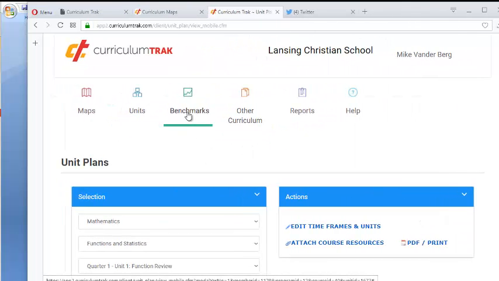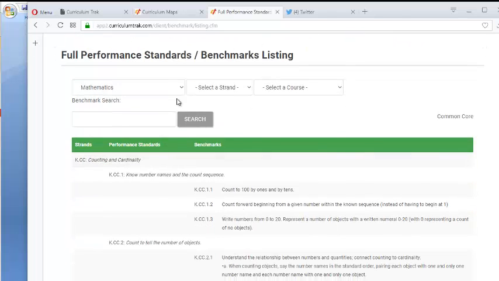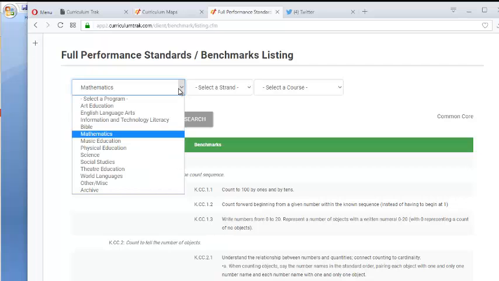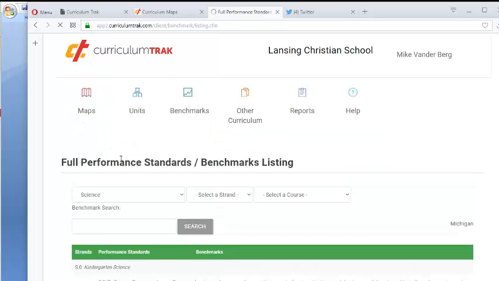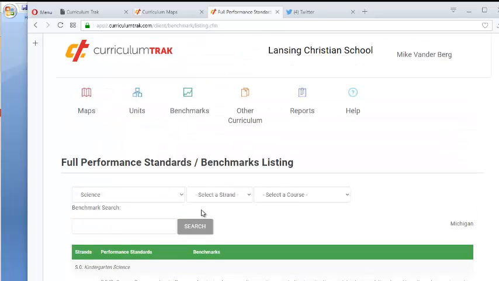Let's go to the next area, and that is the benchmarks. So this is where you can see all of your standards and benchmarks for any program area. So it looks like this school is using the Common Core standards for math. And it looks like they're using the Michigan standards for science and so forth.